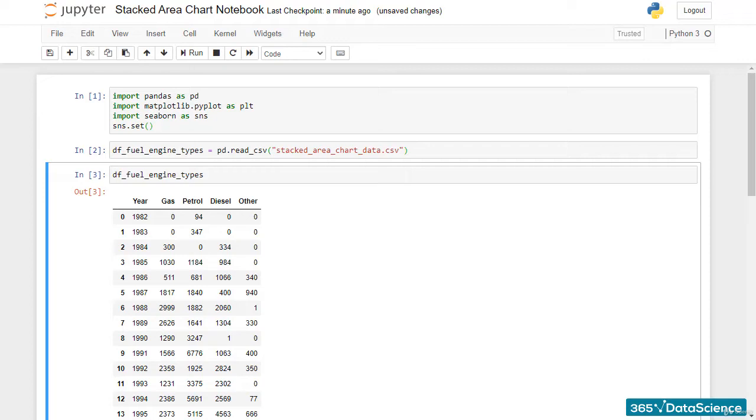There are 5 columns in total, the first column showing the year. The second through fifth columns represent the number of car listings according to their engine types. We have petrol, diesel, gas, and other.